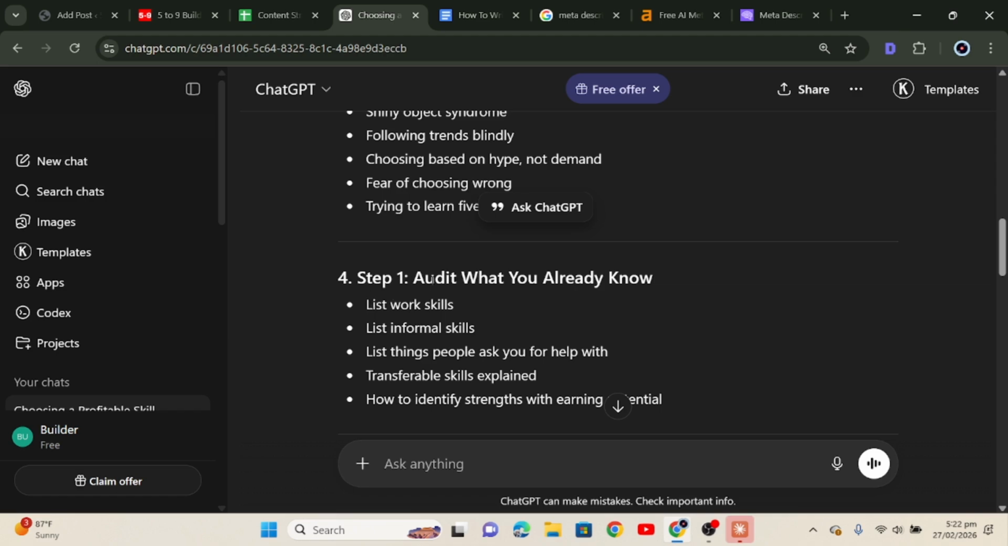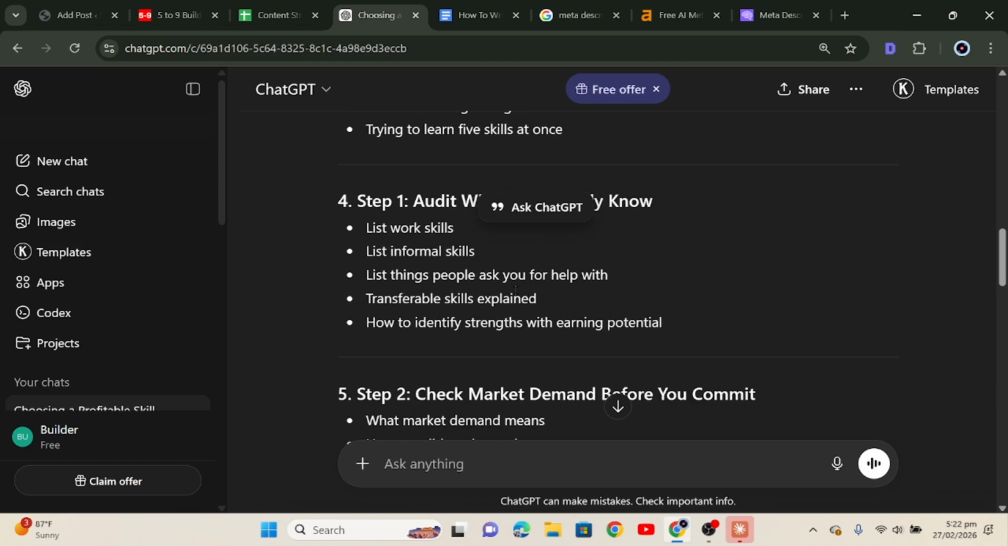So it is now going to give you the steps that you have to take in order for you to get a profitable skill. So step 1, audit what you already know. Then you will talk about list work skills, list informal skills.